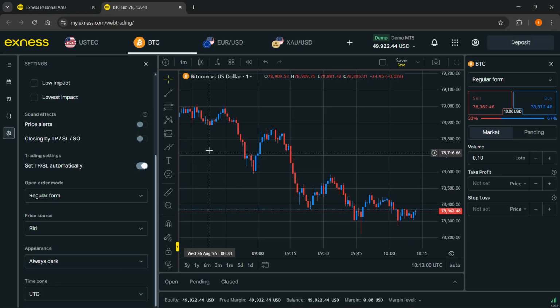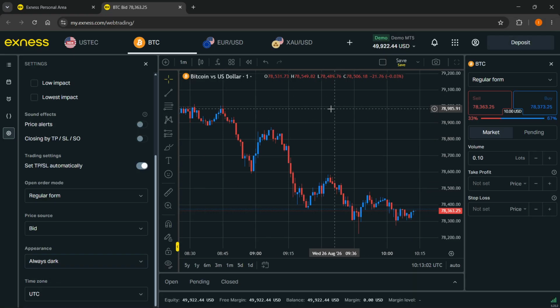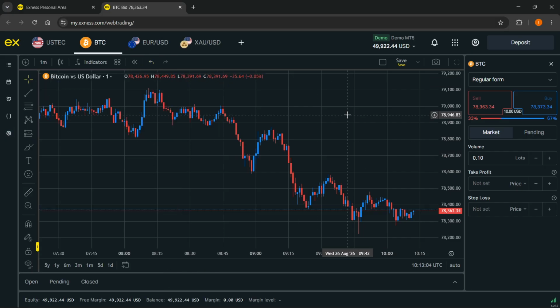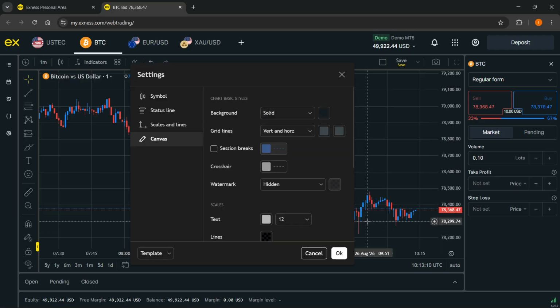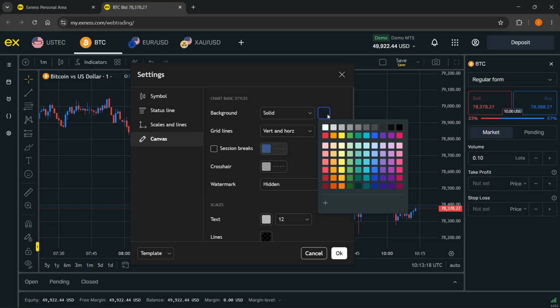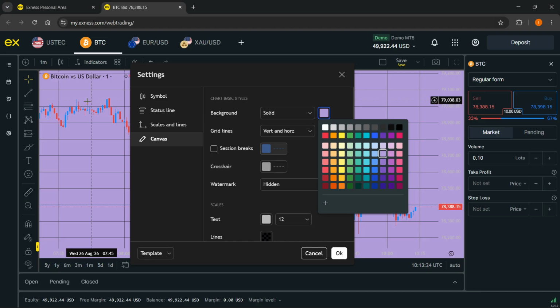But if you want to change the background of charts over here like this, you could also do it. Simply right click anywhere where there's empty space inside your chart and then click on settings. Now from inside settings here, you want to go to canvas and it says background is solid. I'm going to keep it at solid. You could also do a gradient. Click on this button and then select a new background. I'm gonna go with some light kind of blue over here or purple, whatever you want to call this.